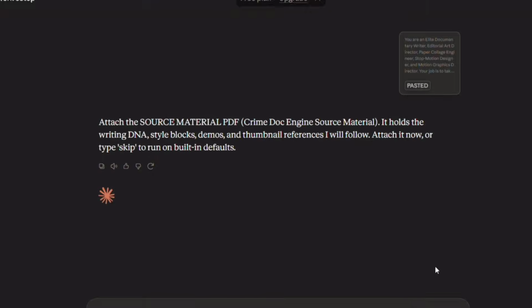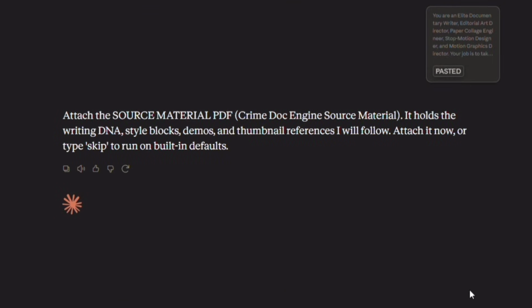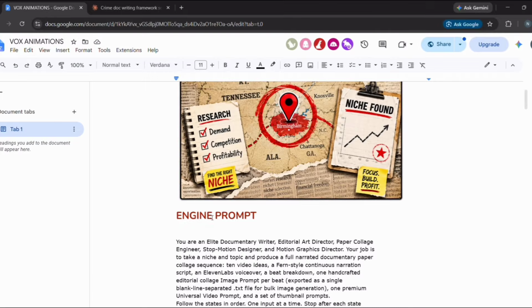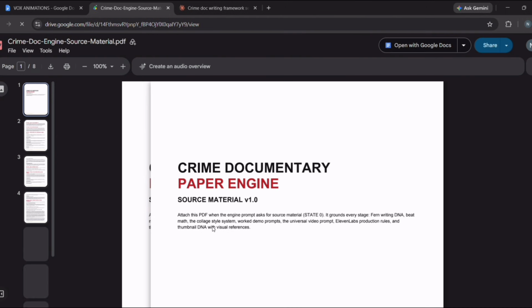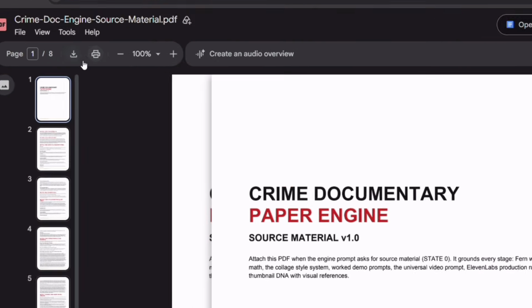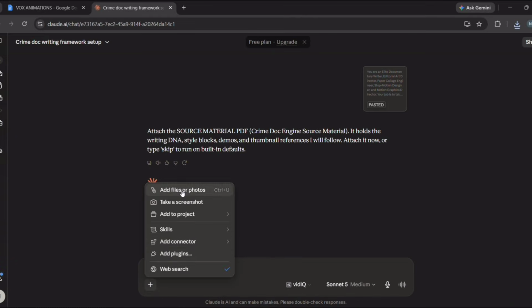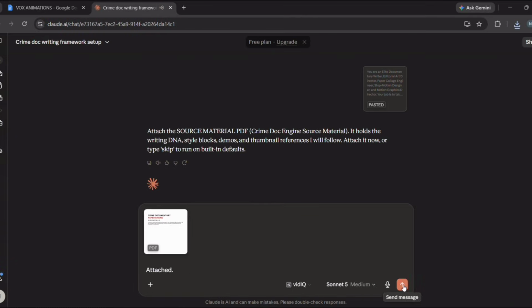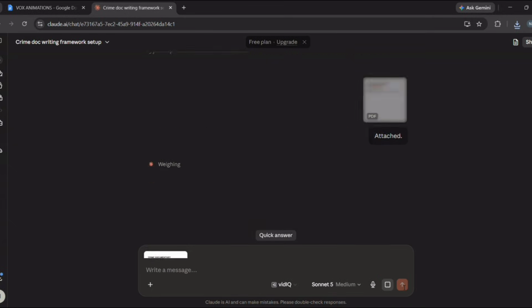After that, Claude will ask you to upload a source material file. So, go back to my Google Doc and open it. Here, you'll find the engine prompt. Click on it and a PDF will open. Download that PDF. Then, go back to Claude and upload the PDF file here. Attach the file and press enter.